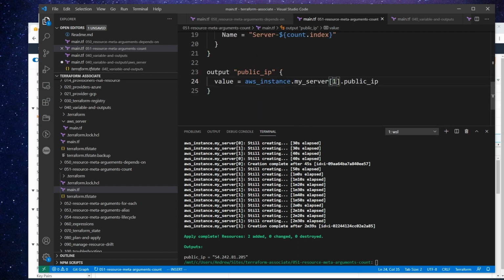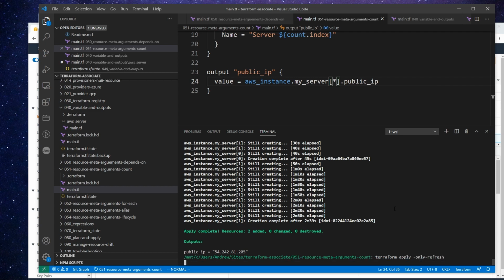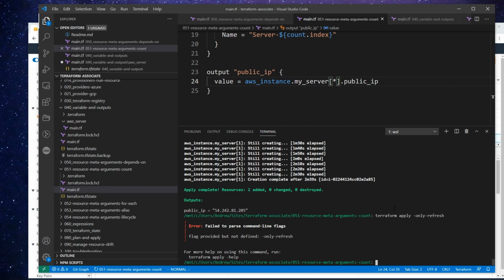I think it might be interesting to show splat to see if it works here. So I want to see if I can get all the IDs returned. So I'm going to just try, or public IPs. So I'm going to give that a go and see if that works. And so what we'll do is Terraform apply, and we'll just say refresh only because we don't need to re-provision our resources. We just want to see if we can update our outputs there. And this is an opportunity to show off splat.